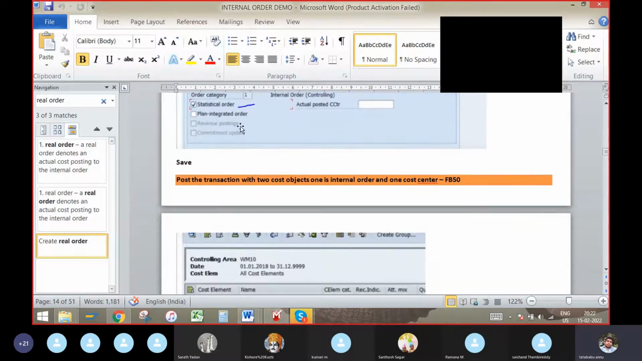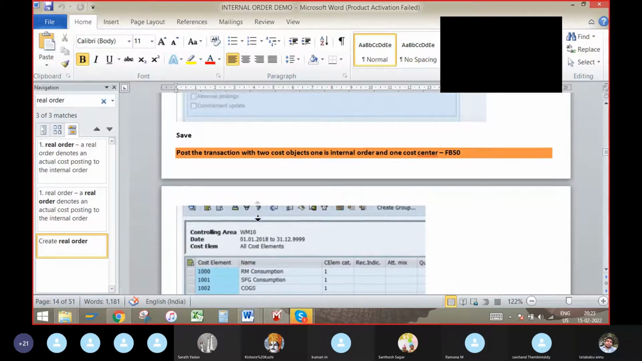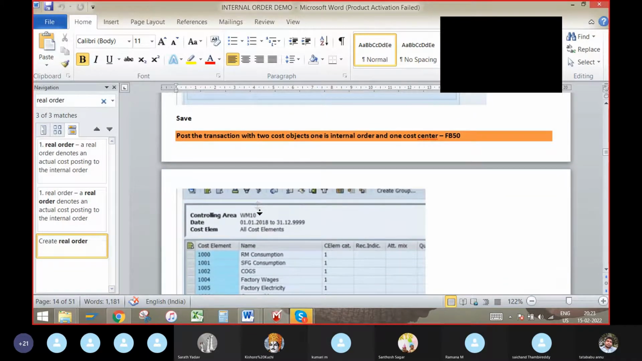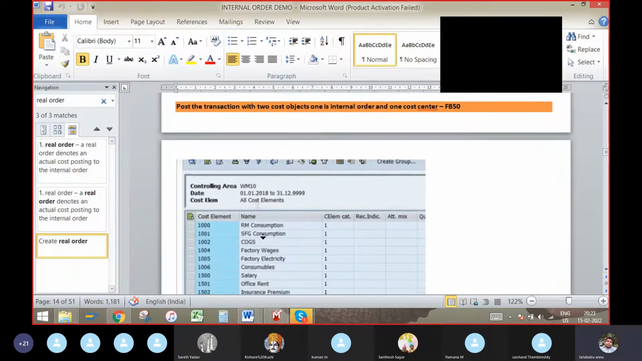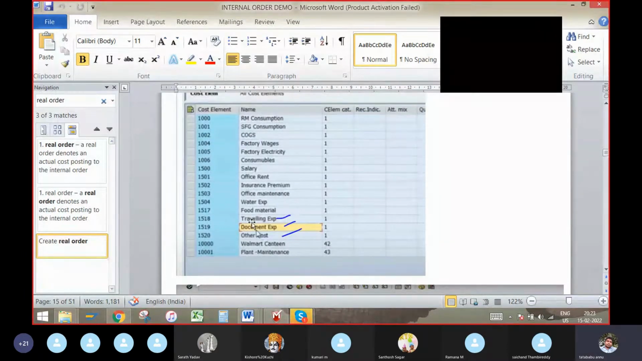After creating the internal order, we can go to post the entry in FB50. You must post the entry in the FB50 by using travel expense, document expense, other cost, which we have created in the FS00 with our field status group.